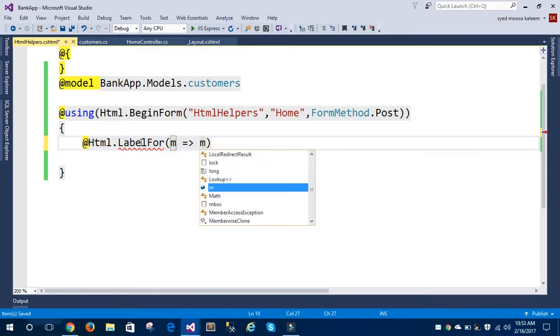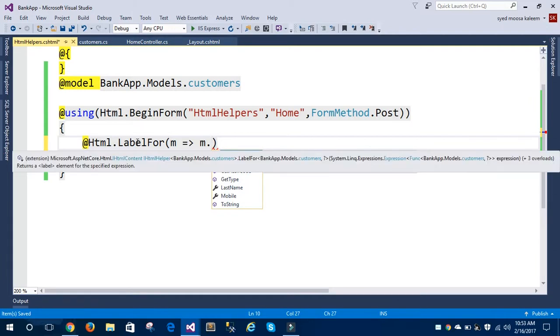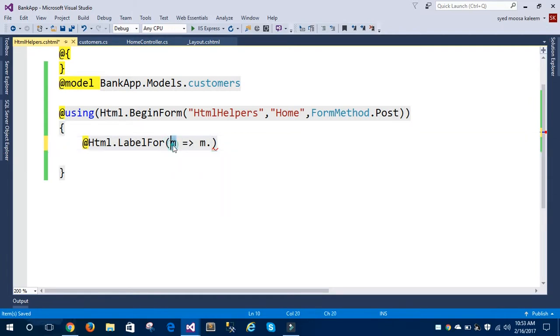Give rise to m dot first name. You can see here, you might be wondering what this m represents. This m represents model, which we are accessing here. You could write model here, or you could write m. It's your wish, it depends on you how you want to access the model properties. So in my case I am giving m, it represents the model.